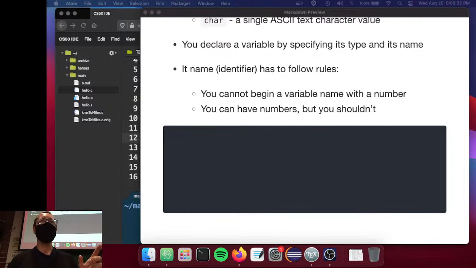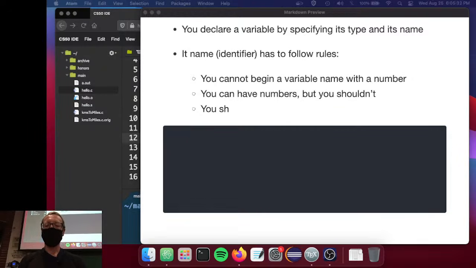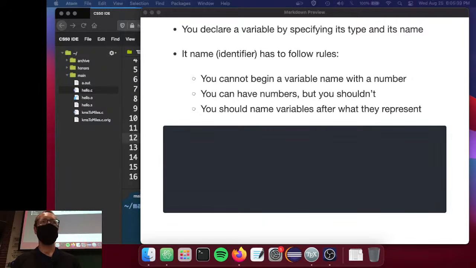Variable 1, I need another variable. Variable 2, I need another one. Variable 3, don't do that, right? You should name variables after what they represent. So for example, kms, kilometers, miles, obviously does what it says in the box. It represents miles.